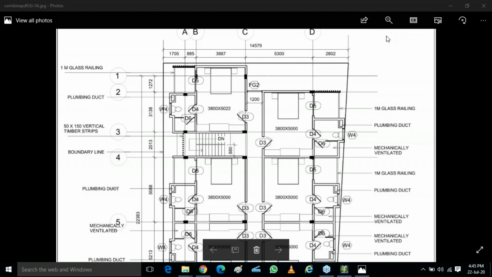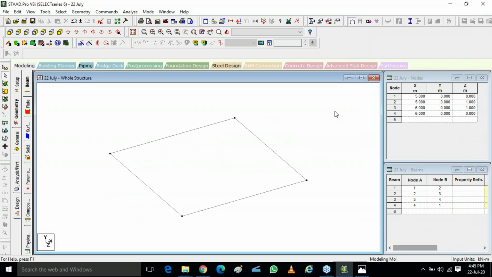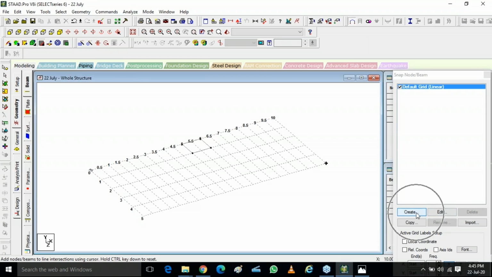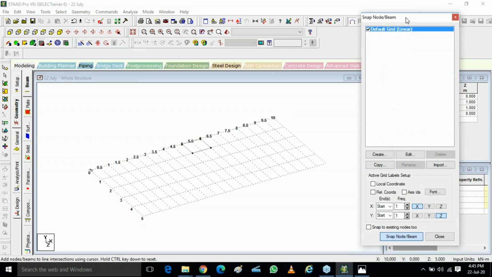So if I want to create the same grid, I'll go to my STAAD Pro. There is an option called Create, in the grid. If this panel is not there, you just go and click on Snap Node Beam. Go to Create. Just a moment, I'll make it a bit up.